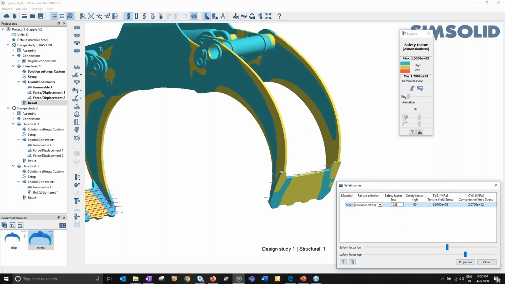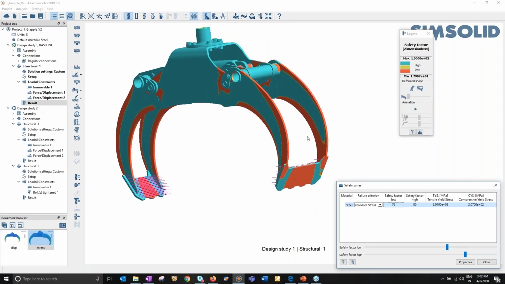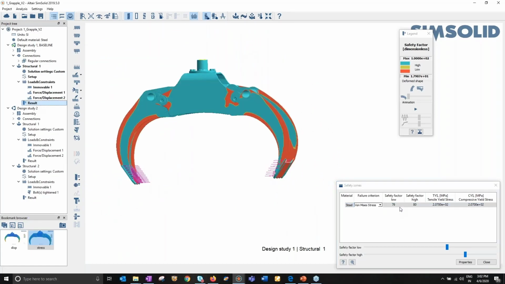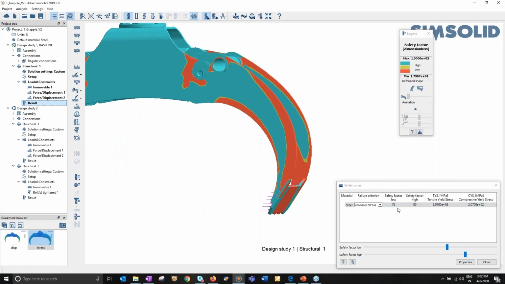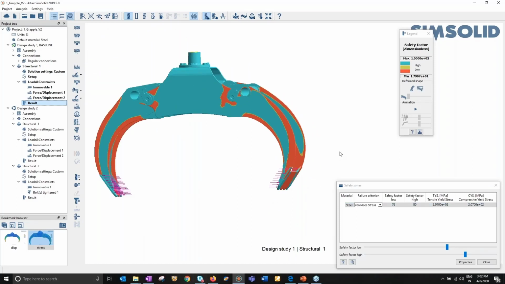So let me also make it 76. What it is showing is that the areas with a factor of safety less than 76, assuming that 76 is our target, will show in red, and the areas where the factor of safety is between 76 and 80 will show in yellow, and beyond 80 it will show in blue. So just one more table, I thought it is sometimes useful for engineers. That's it that I wanted to show as far as the first analysis is concerned.